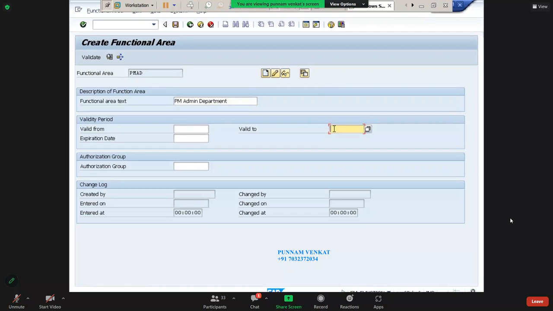Sir, why is department valid from and to? Why? Because everyone, in every company, if you take any big companies, some contract departments also are going to join. Contract departments will work only a specific period, like this date to this date. That's it. So that time you can take from which date to which date.